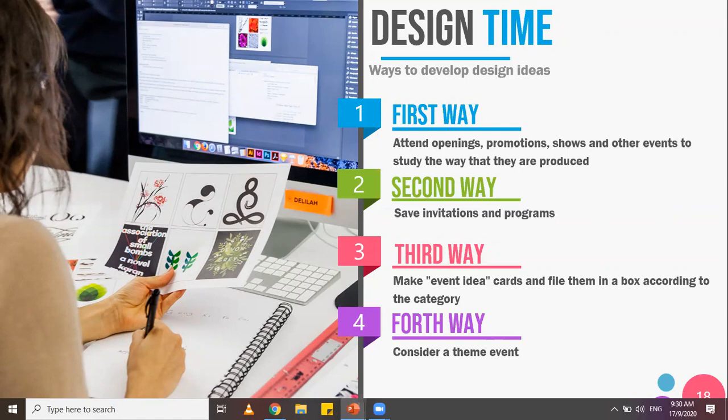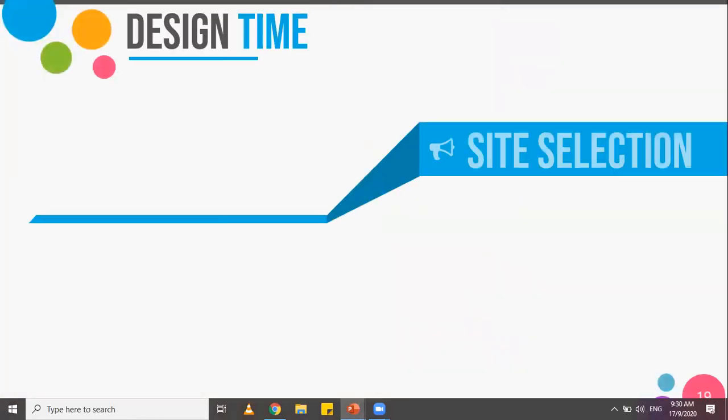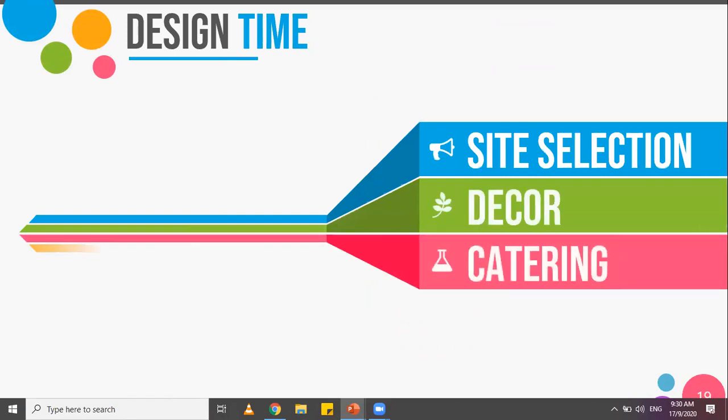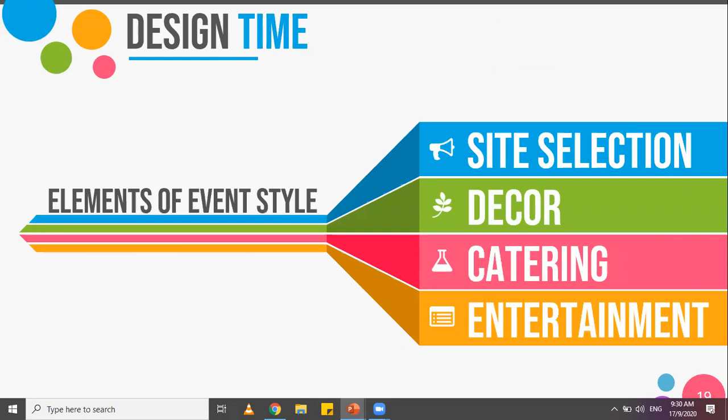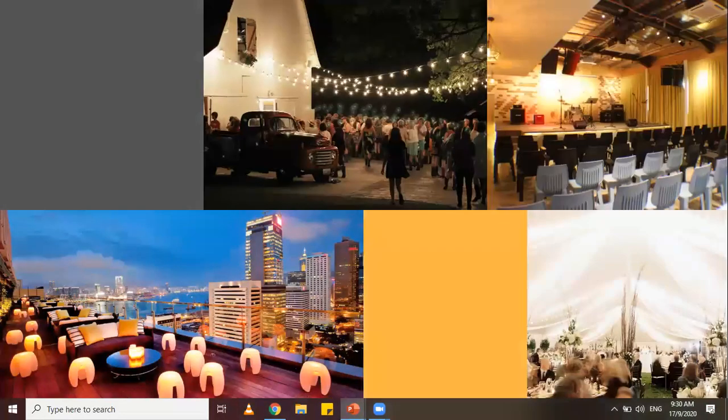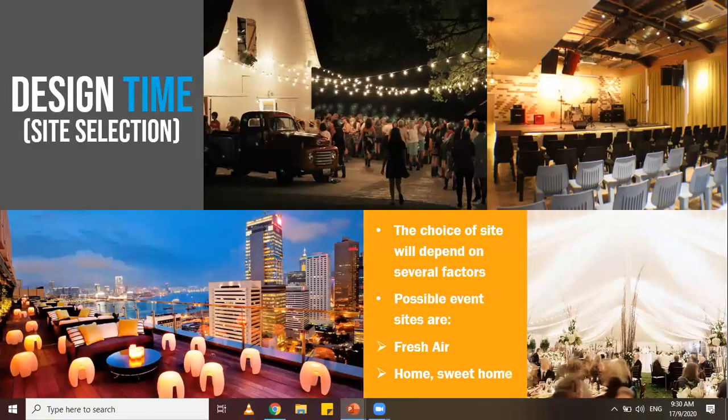And last but not least is to consider a team event. Just like I said before, if the event has its own team, it will be easier for you, because through the team, you can brainstorm a lot of ideas. So actually the design can consist of four things. First and foremost, the elements of event style are site selection, decor, catering, and entertainment. So for the site selection, there are so many sites that you can choose. It will depend on several factors. You do not just choose the site because it looks beautiful, thinking I want this kind of site. No, okay?